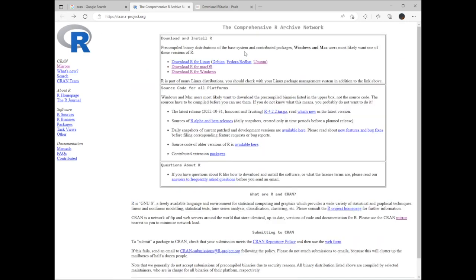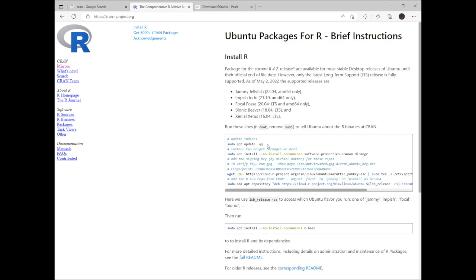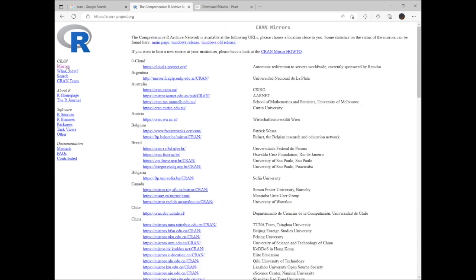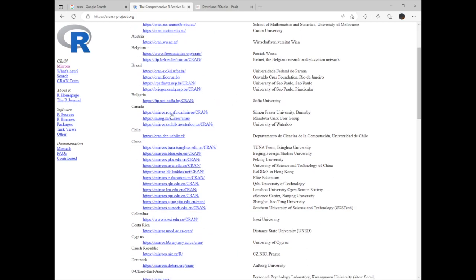You can also install R for Linux platforms, for example, Debian, Fedora, Red Hat, and Ubuntu. You can do that by using command lines, just follow the instructions in this box. On the left side, you can see the option for mirrors. If you are experiencing network issues, having difficulty downloading the R installer, you can try to switch your mirror to a closer location to your geographic location, which might help you to solve the network issue.